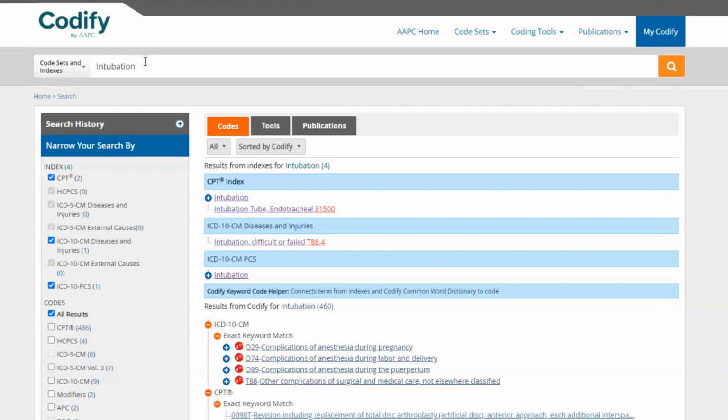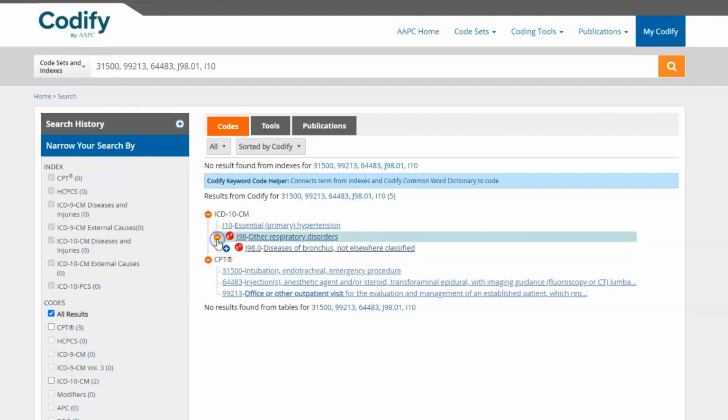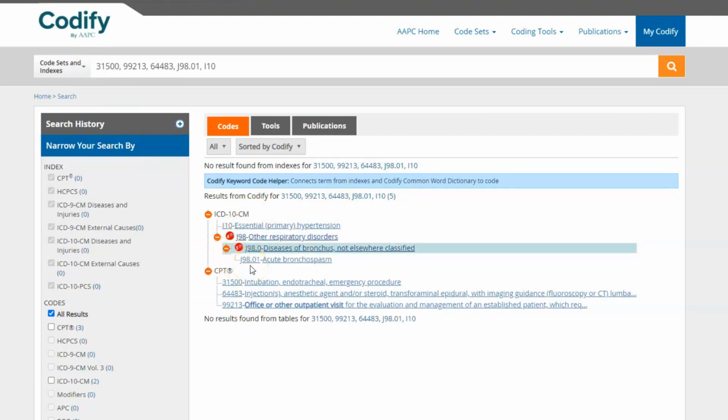You can even enter a selection of codes, such as a combination of CPT and ICD-10-CM codes separated by a comma. For example, if I enter in 31500, 99213, 64483, J98.01, and I10, the result automatically puts a list of the codes together in a listing format. This is extremely helpful when auditing assigned coding at once rather than one at a time. The advanced search field is static on the page and available no matter what page you are on.